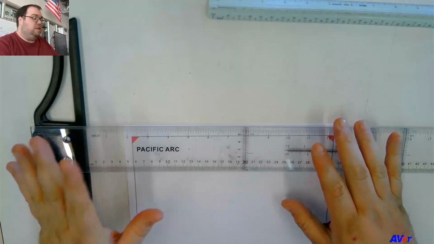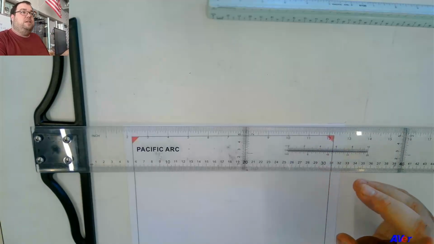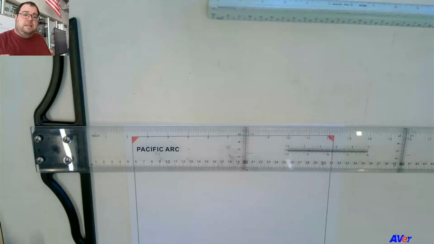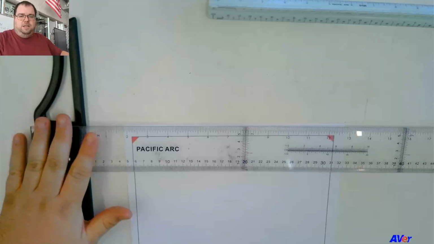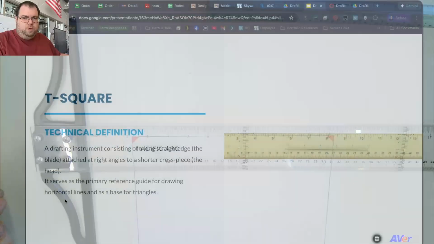But for the time being, just know that if you grab one of the T-squares that doesn't have measurements on it, you are in no way at a disadvantage from somebody who has a T-square with measurements on them. All right, so this is the T-square. Switch back to full screen Chrome.